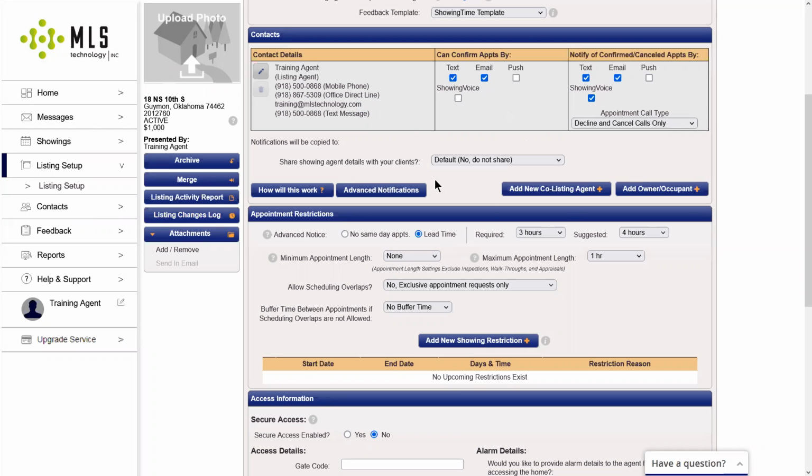See if there's something happening, use the voice thing if I need to. But this showing voice option is actually going to put in a phone call to me if a showing gets declined or canceled.